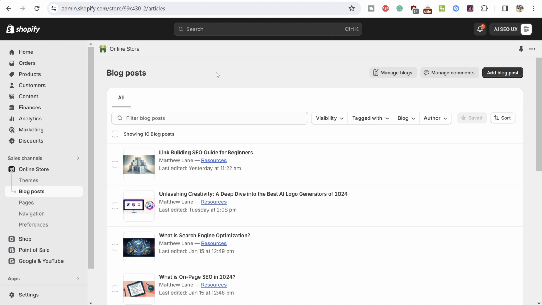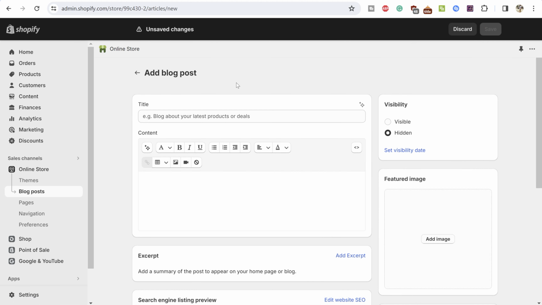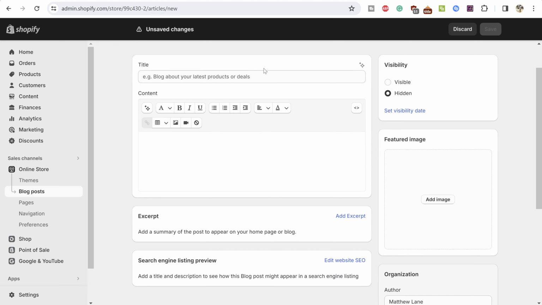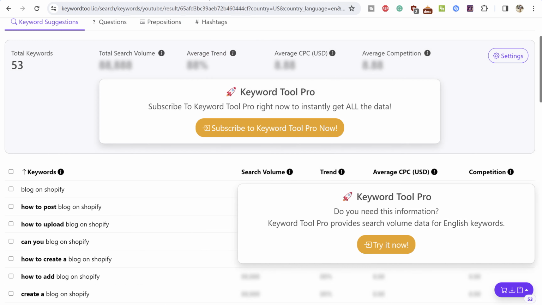So to get to this screen, you're just going to go to online store. And you need at least the basic Shopify account to do this. So sales channel, online store, blog post, and then you're going to go to add blog post. If you don't know, this channel handles everything like SEO, AI, and user experience. So the name is AISEOUX. So the topic is blog on Shopify.